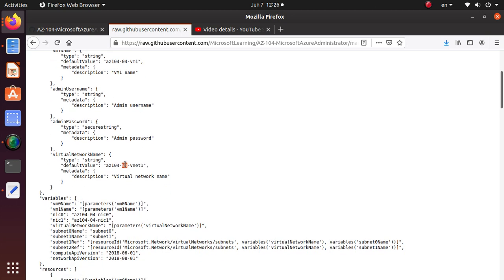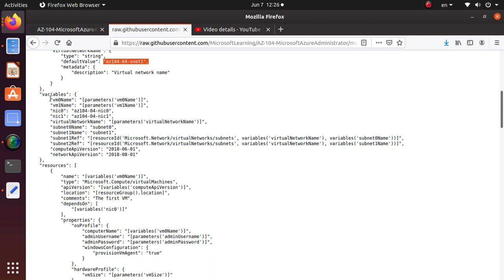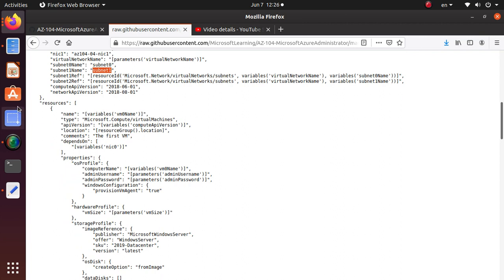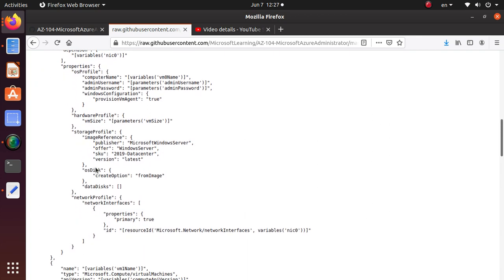Virtual network: which virtual network? It's 10404 VNet1, which looks like the network that we have already created. And here it's passing some other variables, like the name of the NIC, NIC0 and NIC1, then what subnet, subnet 0 and subnet 1, that we created in the previous lab. Anything else that's interesting? Type, always pay attention to this. It's Microsoft Compute virtual machines. Location and all that is pretty straightforward.